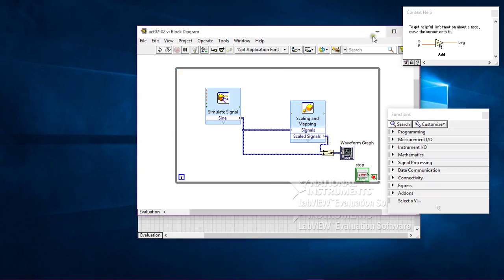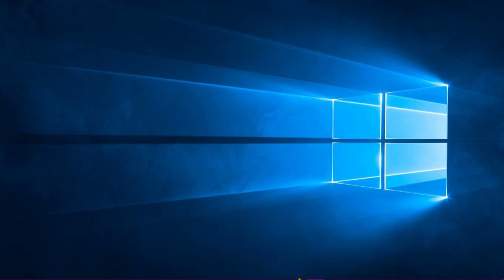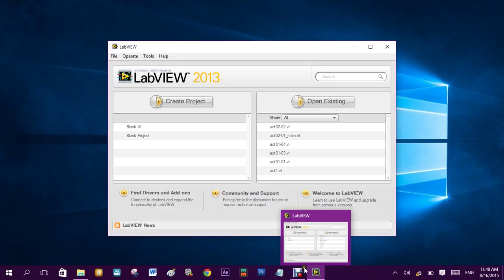Activity 2.2. Building a system VI with Express VIs. Number 1. Create the VI Activity 2.2.vi. Build the following BD and FP.